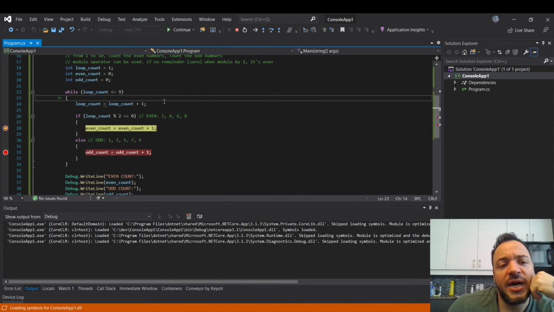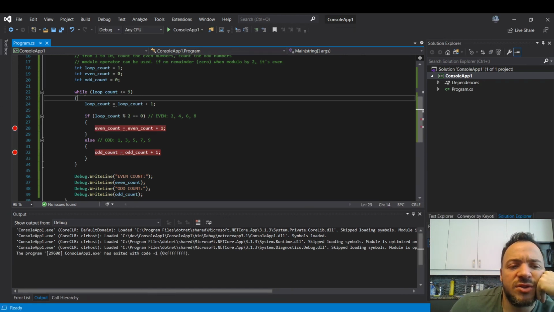Interesting. So I wonder what's going on here. This is the first time we're going through our loop, and loop count is already 2. How did that happen? Well, let's stop that. Something's already not right. So why is that happening?